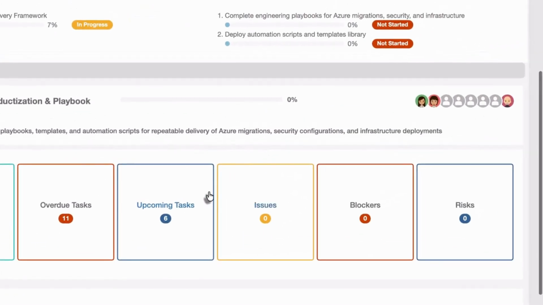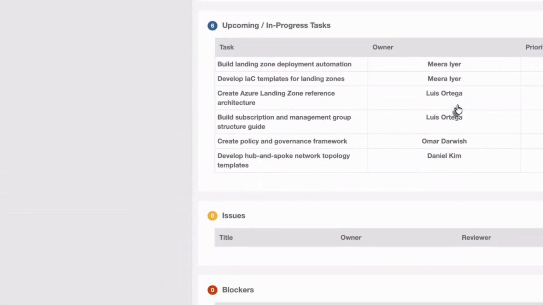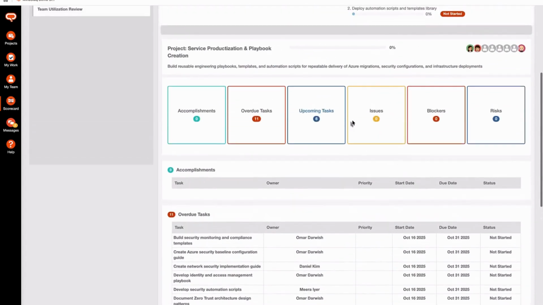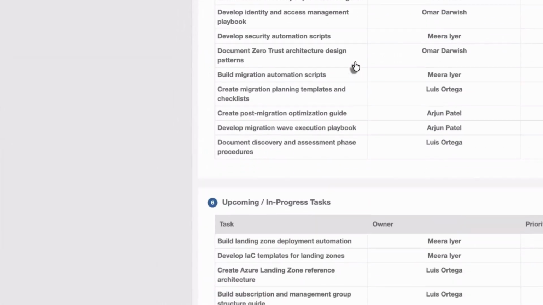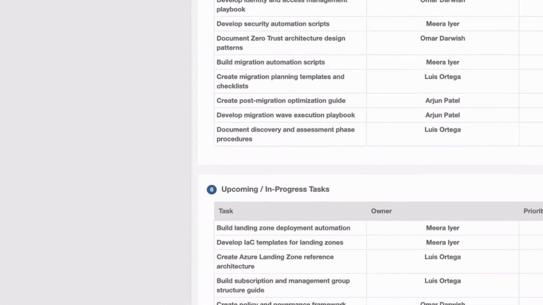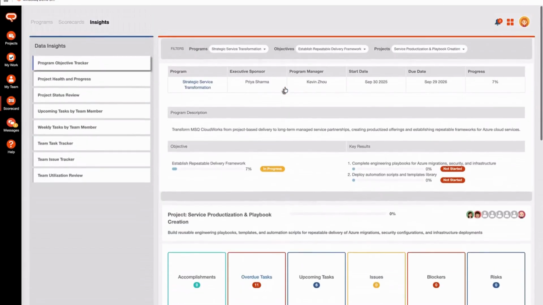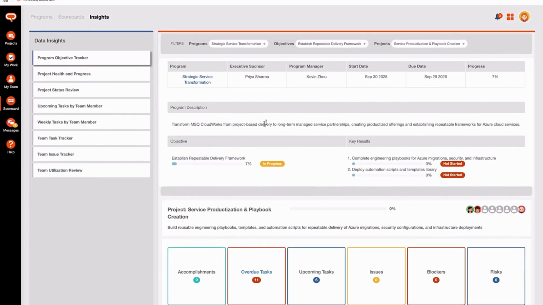So it's cool. If you come up here and click on the upcoming tasks, it'll bring you right to that section for this project. This shows you all the upcoming and in progress tasks for this specific project. It gives it by list with the owner, the priority, start, due dates, and the overall status for those tasks. Now, if you scroll back up, you can do the same for overdue tasks. You can see all the overdue tasks for this project by task name, the owner, priority, start, due, and status of those specific tasks.